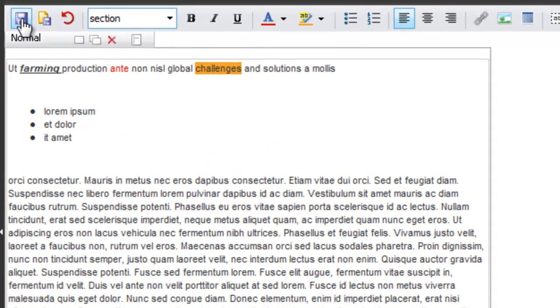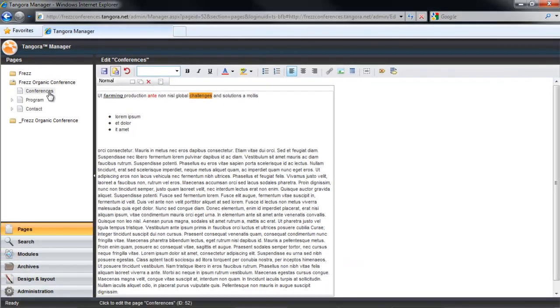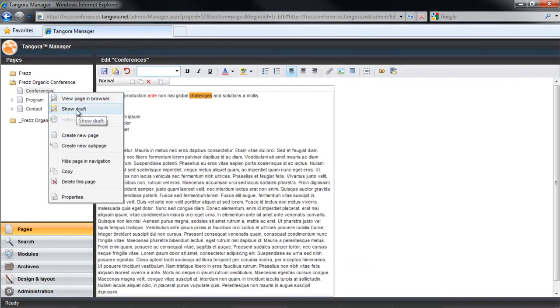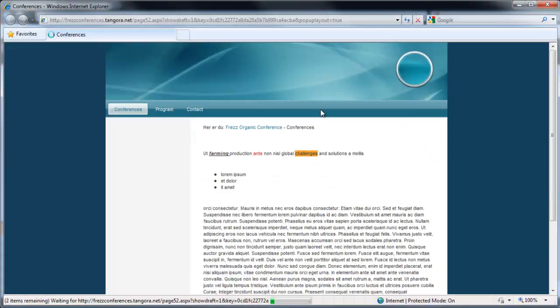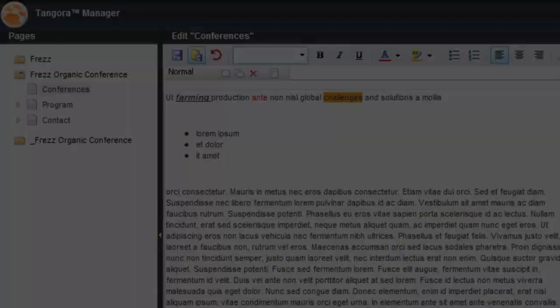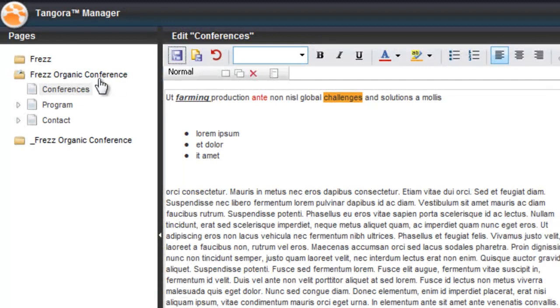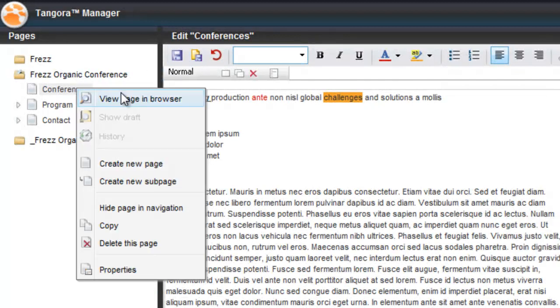When I save my page, I could choose to either save a draft or just plain save, which will also publish the changes. If I save as a draft, we'll notice that when I right-click on my page, that I have an option to see a preview of my page with Show Draft. But if I save outright, I only have the View Page in Browser option, which shows me how the page looks here and now.